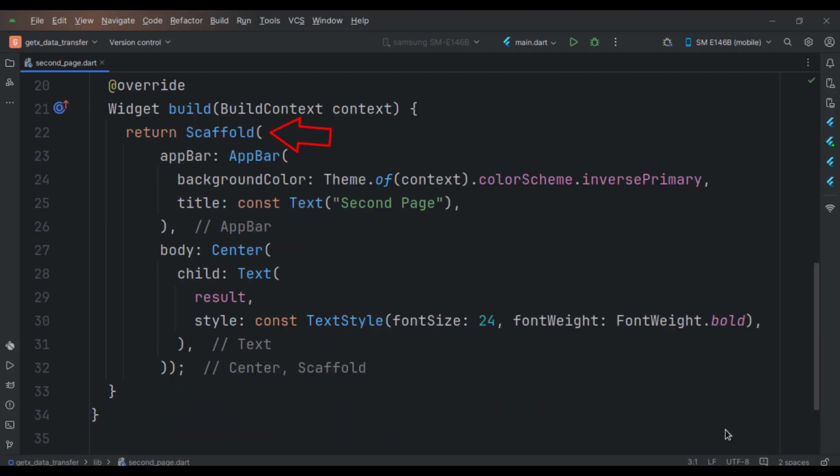In the build function, we have a scaffold widget upon which we will build other widgets. The appBar attribute is set to the appBar widget. The body attribute is set to the center widget. Inside that, we have a text widget. The result variable is set as the text.